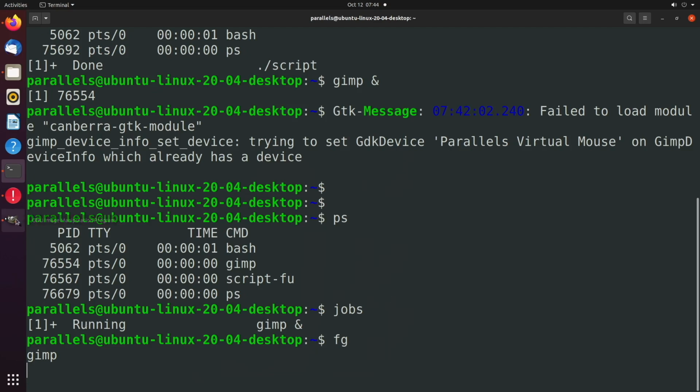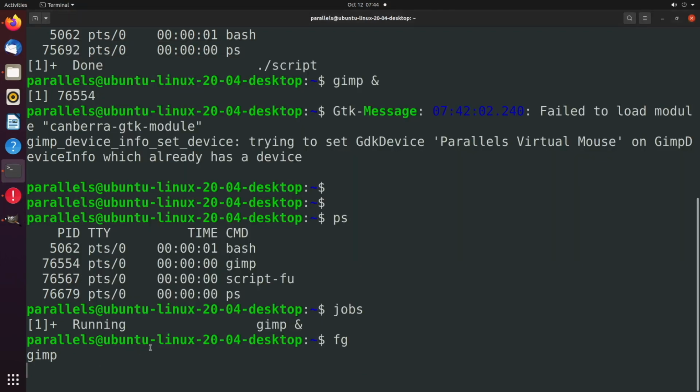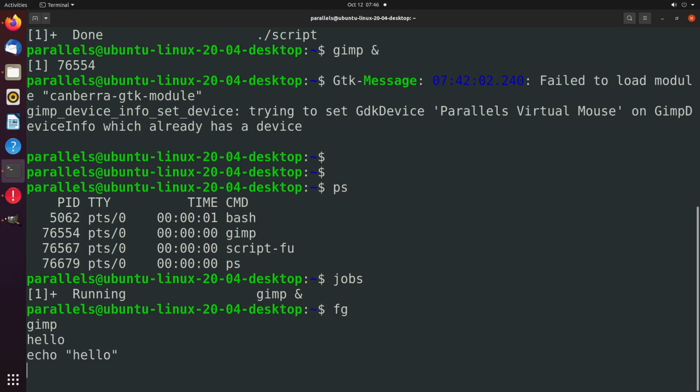I don't think GIMP is very terminal heavy. So, I mean, even when we're drawing and stuff, it doesn't show up anything. But if it were to show anything in the terminal, you could view it that way. Now, when we bring a process from the background to the foreground, we might run into an issue where we can no longer type in the terminal. You see, none of these commands are recognized, and I can't seem to do anything.